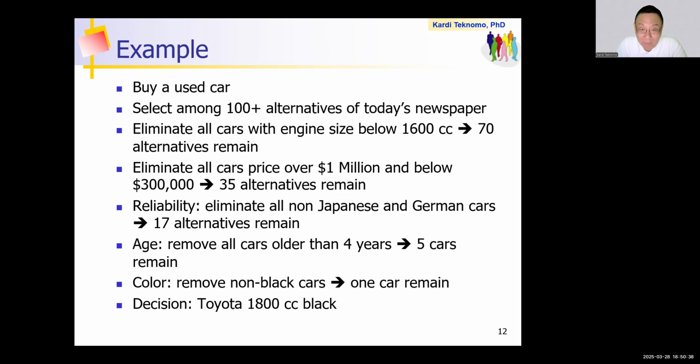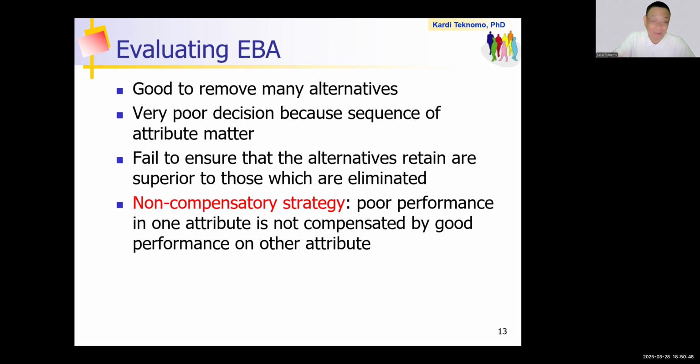So what's the problem with EBA? Well, the good thing is it's useful if you have many alternatives, say in the hiring process nowadays. People are starting to use AI because the number of applicants is so many. What they do is they probably use this, EBA. So it's good to remove many alternatives. But actually it is a very poor decision method, because the sequence of the attributes matters. If you start with a different attribute, then you will have a different result. So it fails to ensure that the alternatives retained are actually superior to those eliminated.